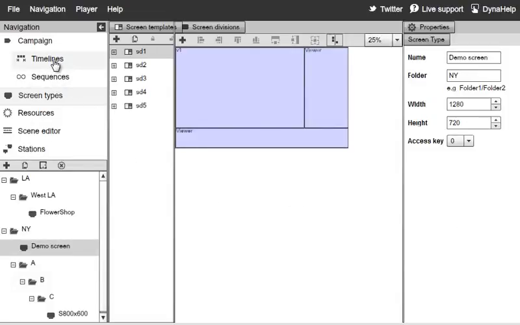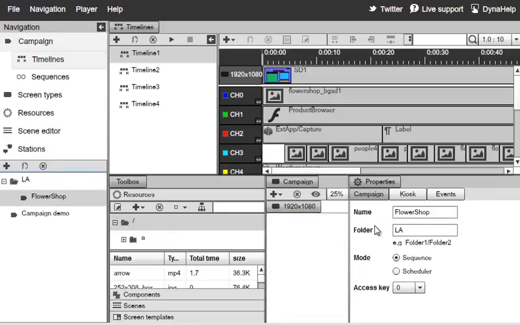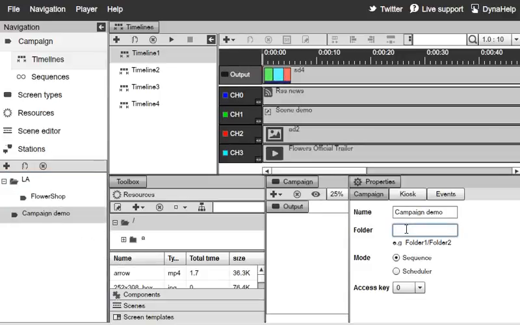So if we switch to timelines and select our Flower Shop campaign, go to its properties and type LA, press enter. Notice that I put a /, but you don't have to do that on the first level. And I'm going to go to my campaign demo, and this time I'm not going to use a /, just directly New York. Press enter, and sure enough we have the same folder structure as before.